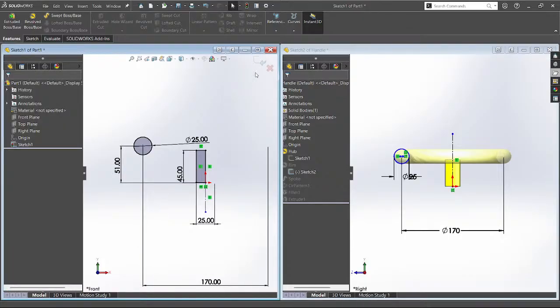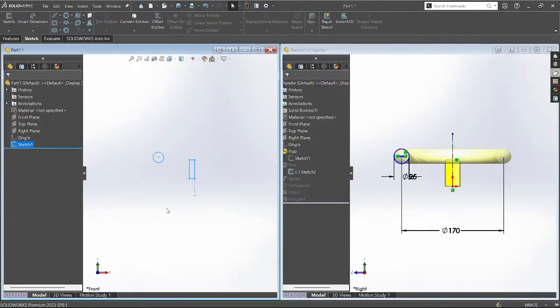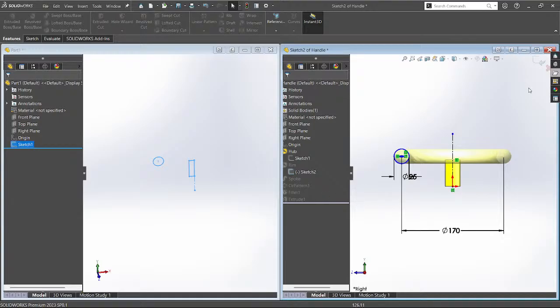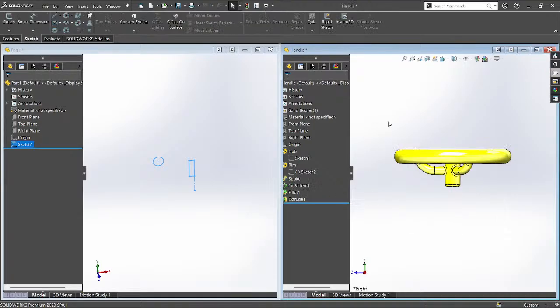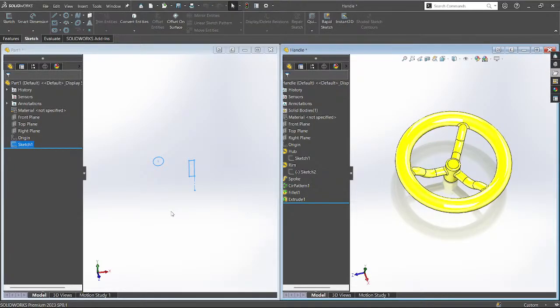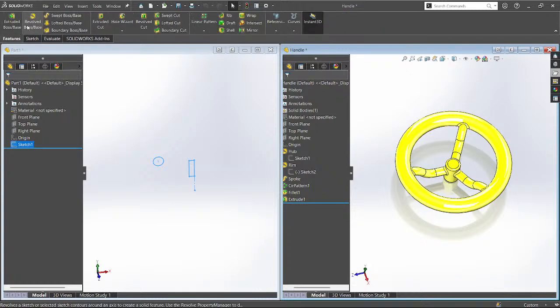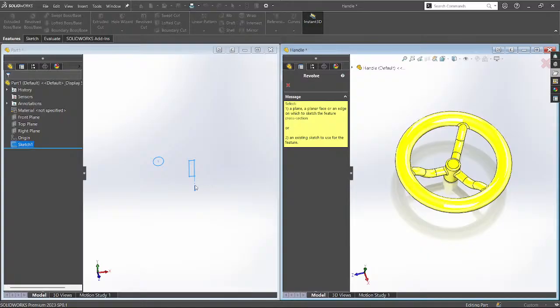Yeah, the sketch is ready. You can exit this. Now I would like to rotate the sketch, in short. So I can go to features. There's a revolved boss feature. Just select this, and you need to define the sketch.